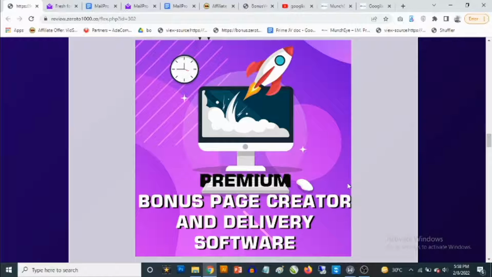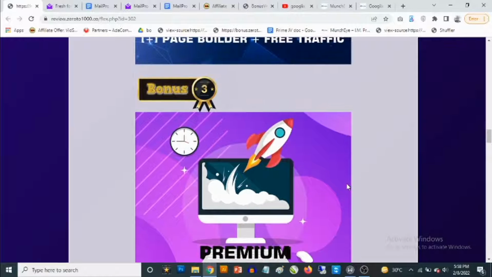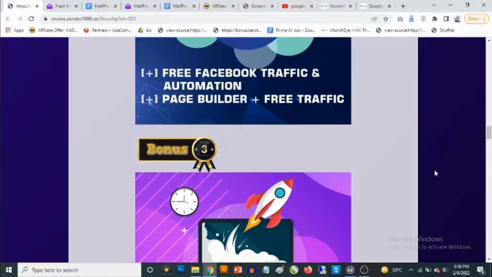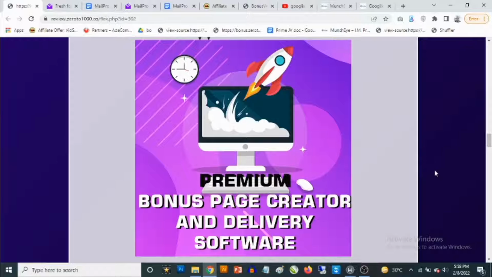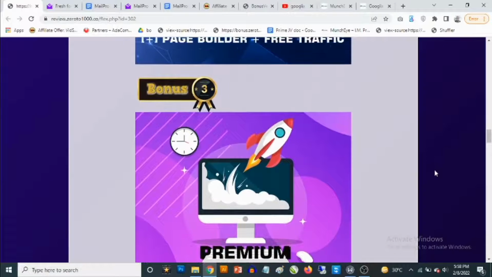So you're going to be getting access to a premium bonus page creator with done for you bonuses, which you can actually pick from and create your own bonus page just like this one. You get access to done for you bonuses and done for you graphics. The delivery is also automatically created when you select these bonuses. So that's bonus number three.